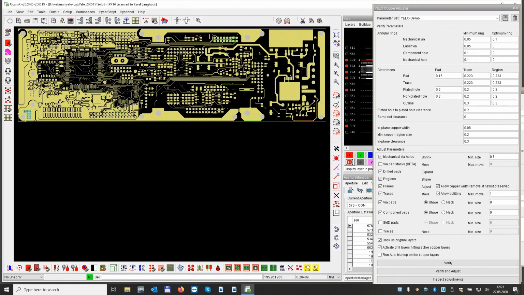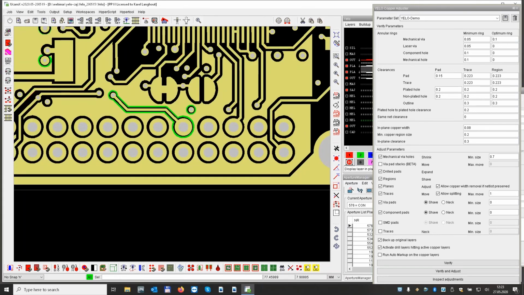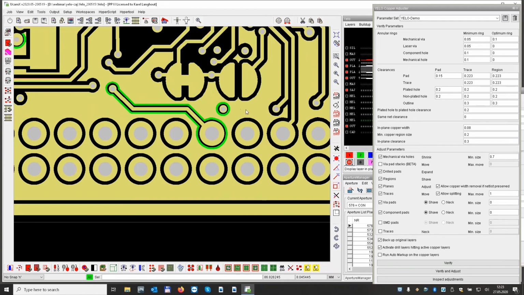Then we go on to this position over here. Because I was of course going through the list, what we're actually seeing here is the shave of the regions. The region can be shaved against a lot of objects.